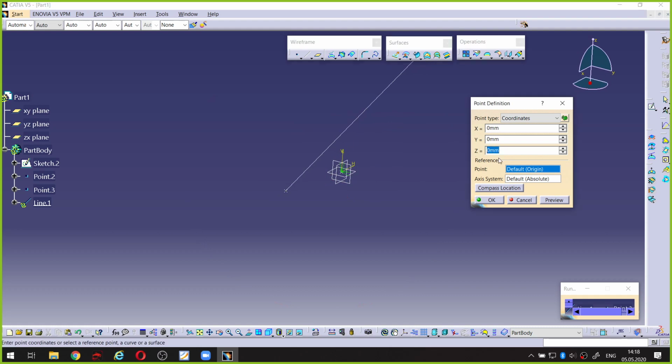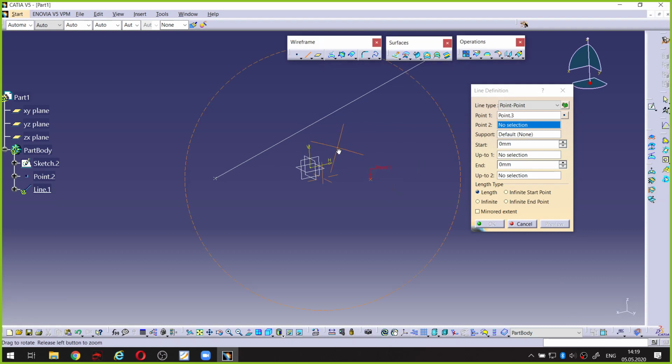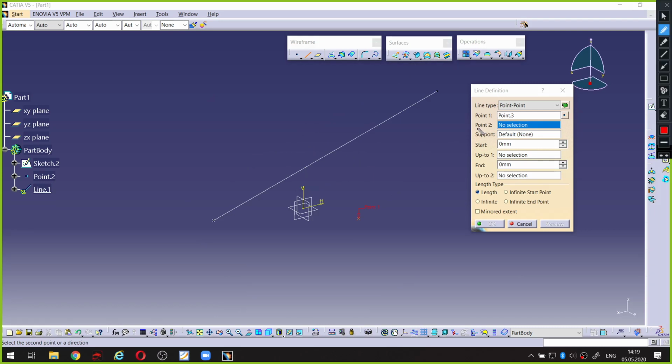Okay, the z coordinate of this point is going to be minus something like 20 maybe, and the x coordinate is going to be something like maybe also minus 20 like this. Or even maybe minus 50, and my point is created here. So next, I should create the next point.